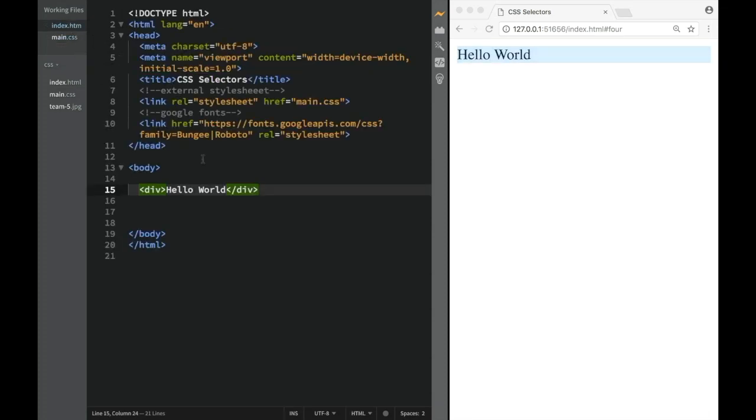Now let's check it out again. What happens if we place another div, with hello world? First of all, you can see this one disappears, so we don't have any more only-of-type. We have two of them.